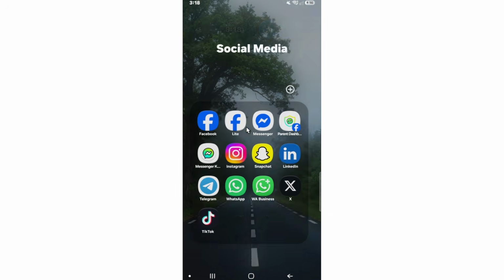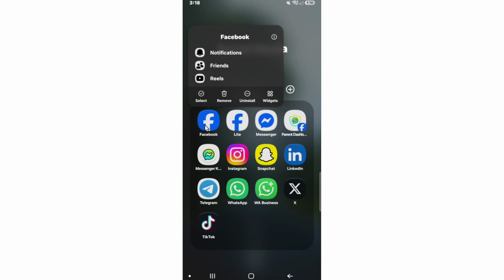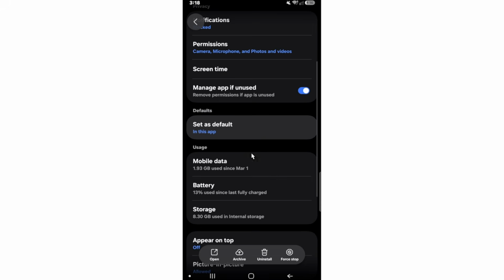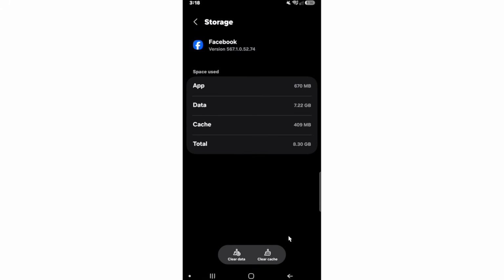app, okay, go ahead and find it. If you're using Android, tap and hold, and then tap on the information icon. Wait for it to load. Once it loads, go ahead over to storage, and then just tap on clear cache, followed by clear data. If you're using iOS, go ahead over to settings, general iPhone storage, find Facebook, and just offload the app.